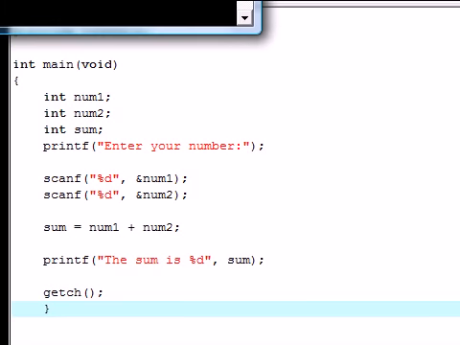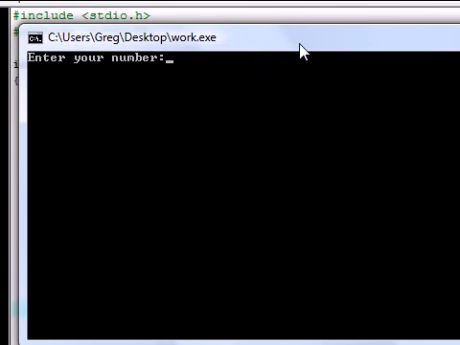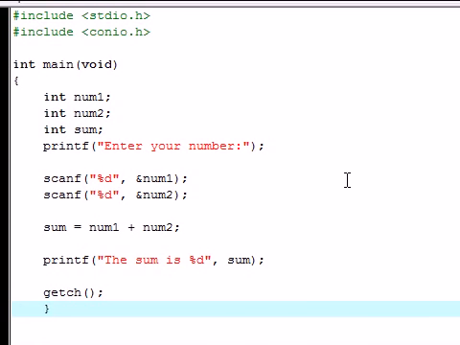Come on. Beautiful. Enter your number 4, another number 6. The sum is 10. Wow, we can already go out and start applying for C programming jobs. Actually not yet, I gotta teach you guys a couple more things, but here's what it did.